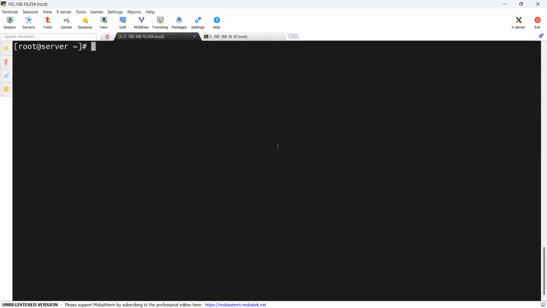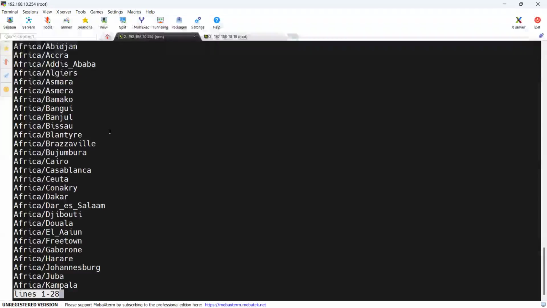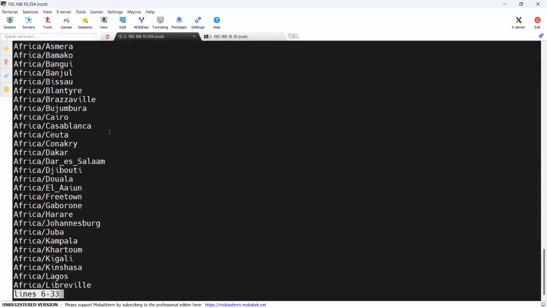So first, status. But how do you know what the available time zones are? At the time of installation, I told you how to select the time zone. In case you forget to set the time zone, how do you change it after installation? This is the way. List time zones is the command. It lists all available time zones. So if I enter it, these are all the available time zones.